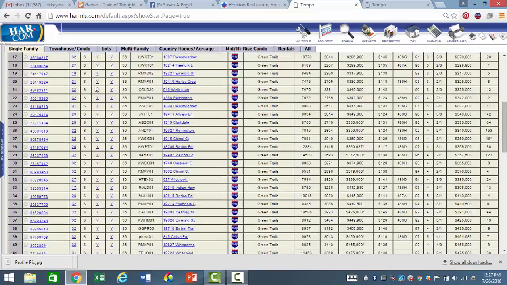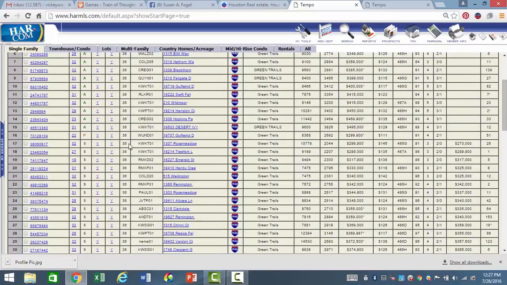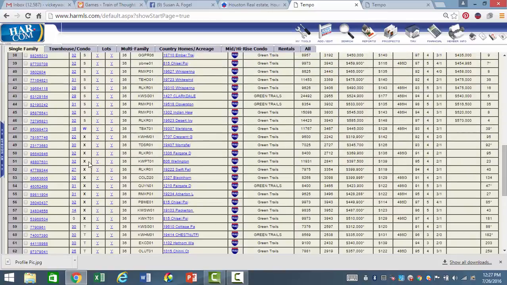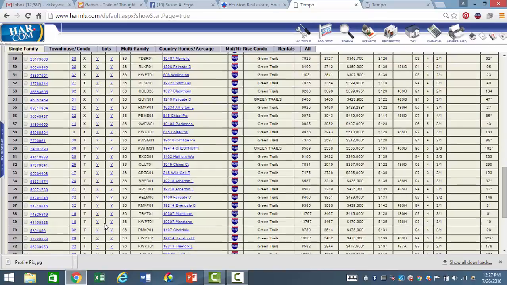Sold in the last 6 months then would go from 73 down to 47. So basically 29 or 30 properties have sold in the last 6 months in that neighborhood. You've had one withdrawn, you've had several terminated, and several expired.